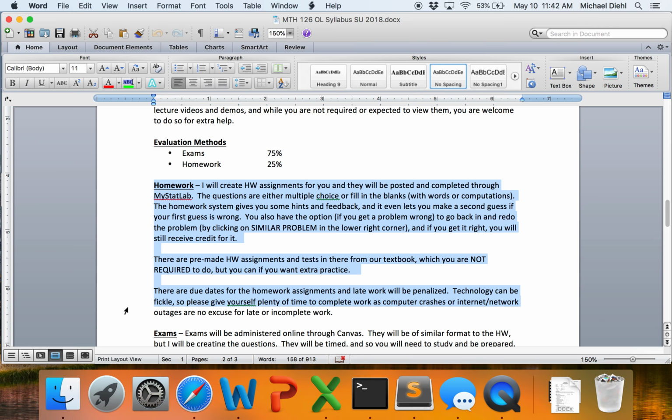There will be some quirks with, did you type it in exactly right, and things like that. But for the most part, it's a pretty intuitive system. It will give you some feedback. So if you answer a question wrong, it may say, hey, remember, blah, blah, blah. And it's giving you advice that may or may not actually be helpful. But it will let you make a second chance. And in some cases, maybe we'll even let you make a third guess.